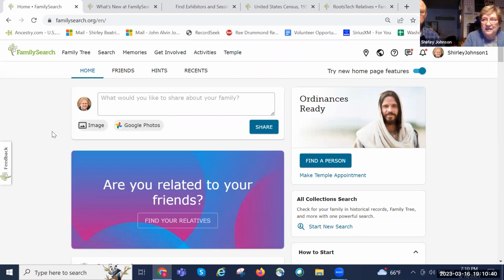And they said when they redid the person page, they made over 600 changes because of things that people had said they liked or didn't like about it. So they do read those comments, and they look to see how they can improve things.